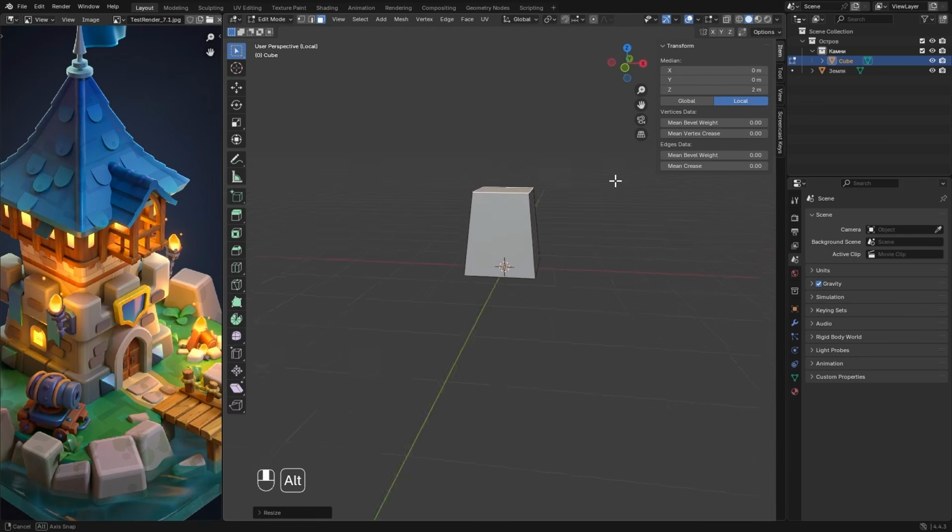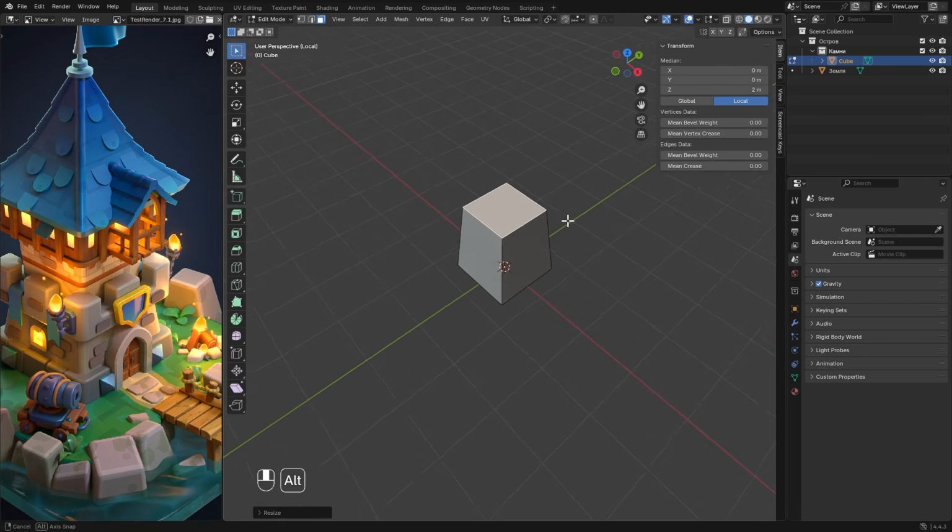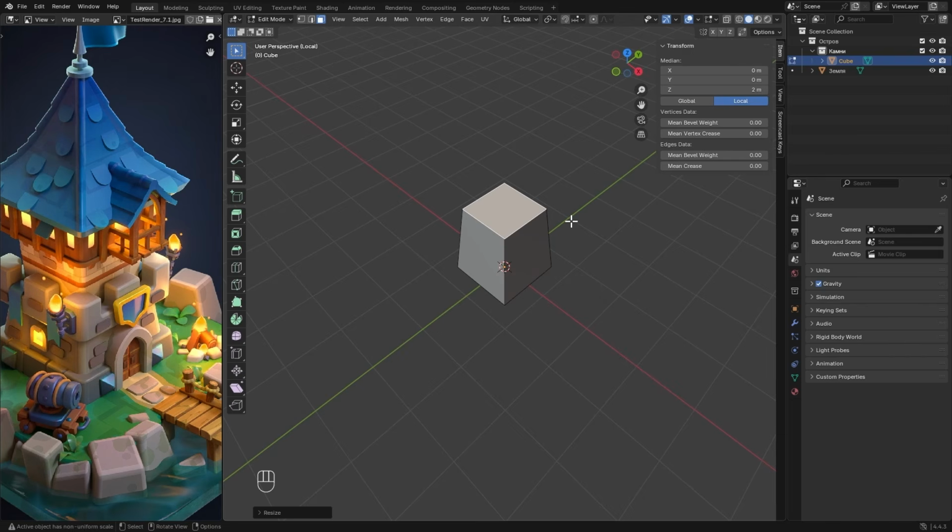It looks okay, but that top cut is way too perfectly flat and unnatural. Switch to Edge Select by pressing 2 and select one of the top edges.